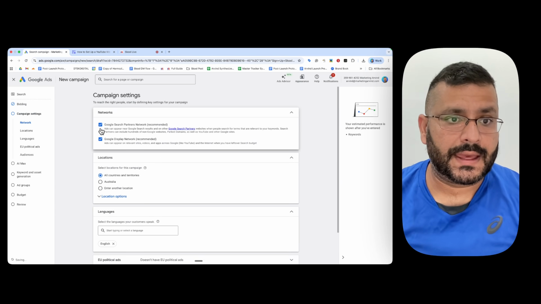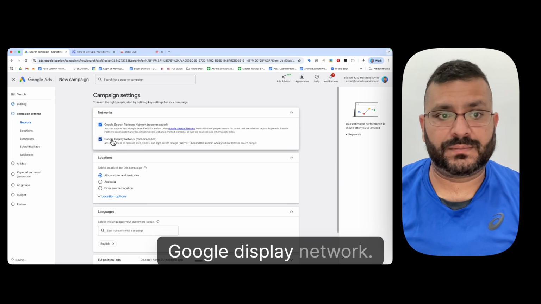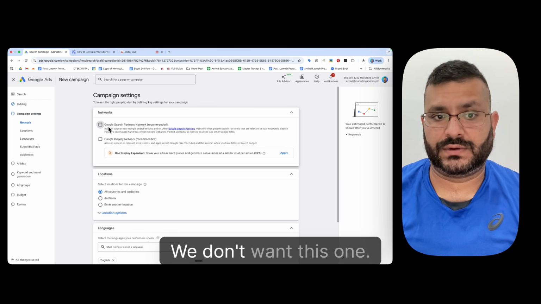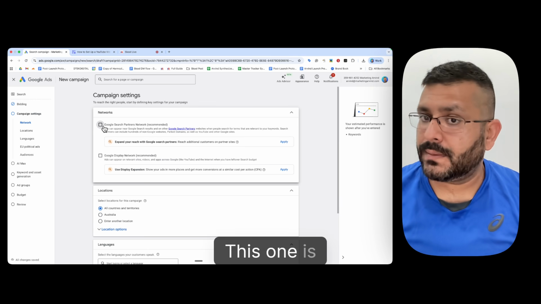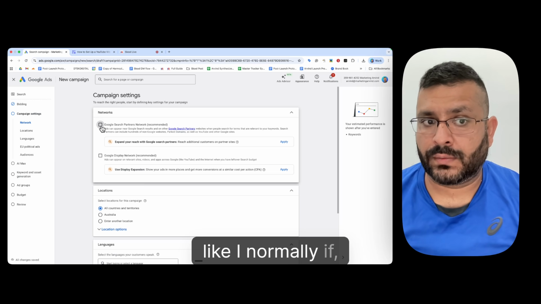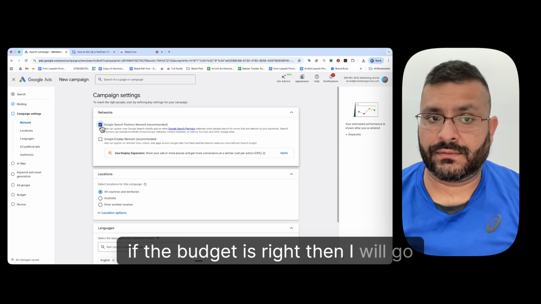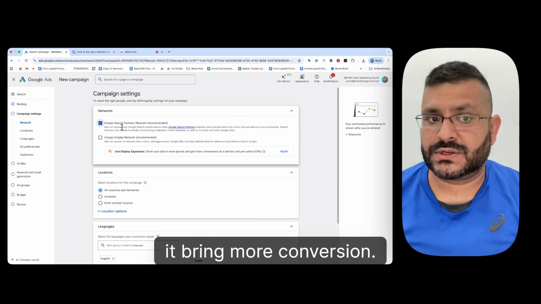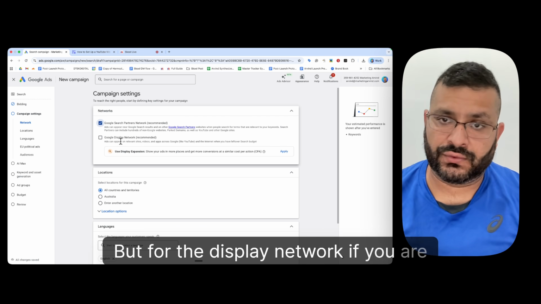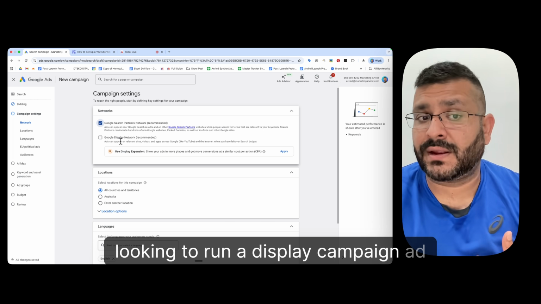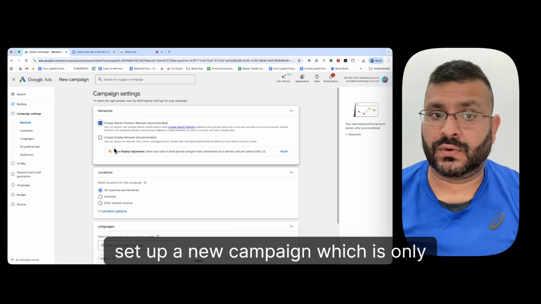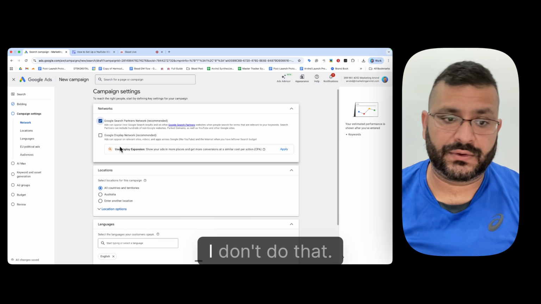Next, over here, Google Display Network, we don't want to use this one. Google Search Partner Network, we don't want this one. Normally, if the budget is right, then I will go for the Google Search Partner Network. I see that it brings more conversion. But for the display network, if you are looking to run a display campaign ad, then you really want to set up a new campaign which is only targeting display. For a search campaign, I don't do that one.